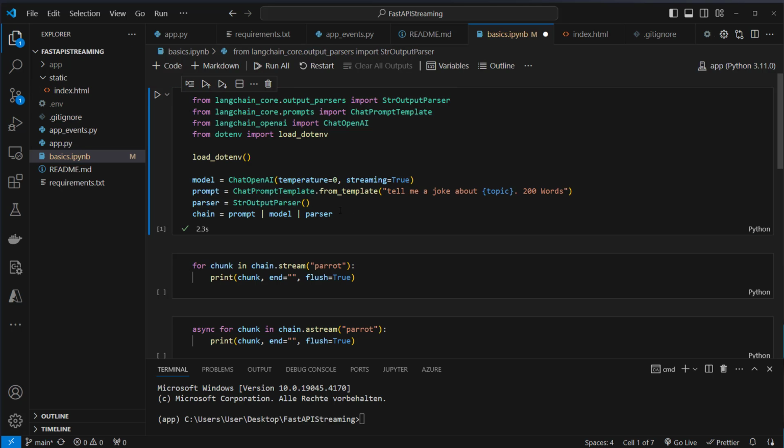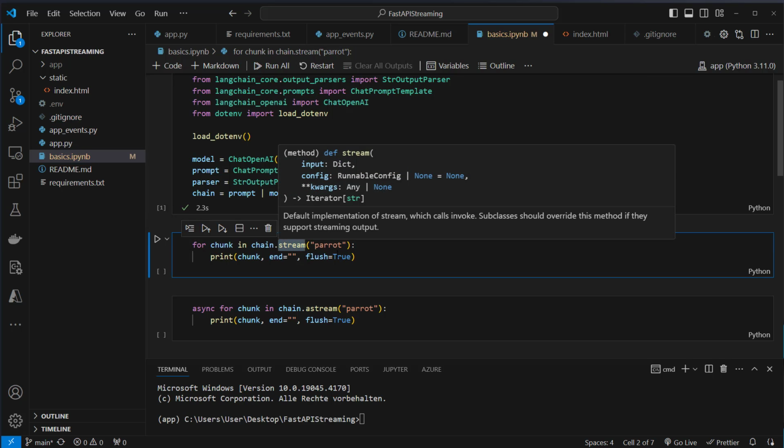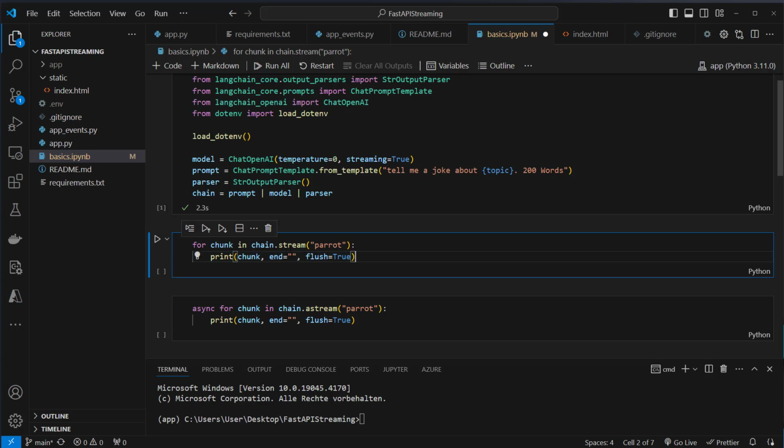And then we're gonna explore the normal stream method. So if you want to stream, you have to use the stream method. And if you want to see the streaming inside the print statement, you have to set the flush argument to true. So we've got a single variable in our chat prompt template. So we want the LLM to create a joke about a parrot with 200 words.